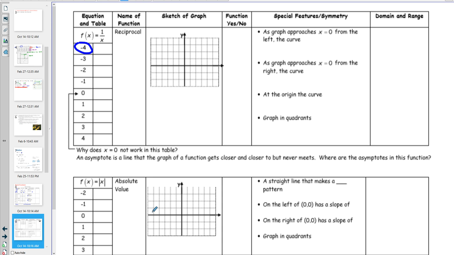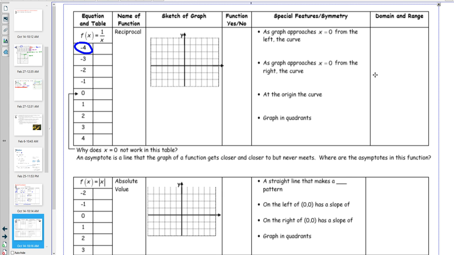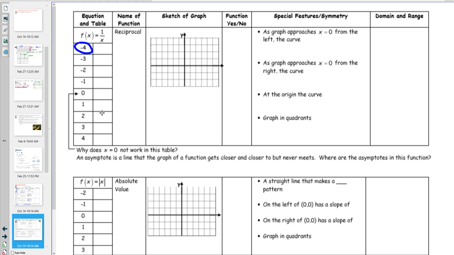I hope that has helped. I'd like you to fill out as much of this as you're able, again leaving the domain and range blank because we will take care of those at a later time. Okay, so that's your activity for the day. I hope this has been helpful. Good luck playing around with Desmos.